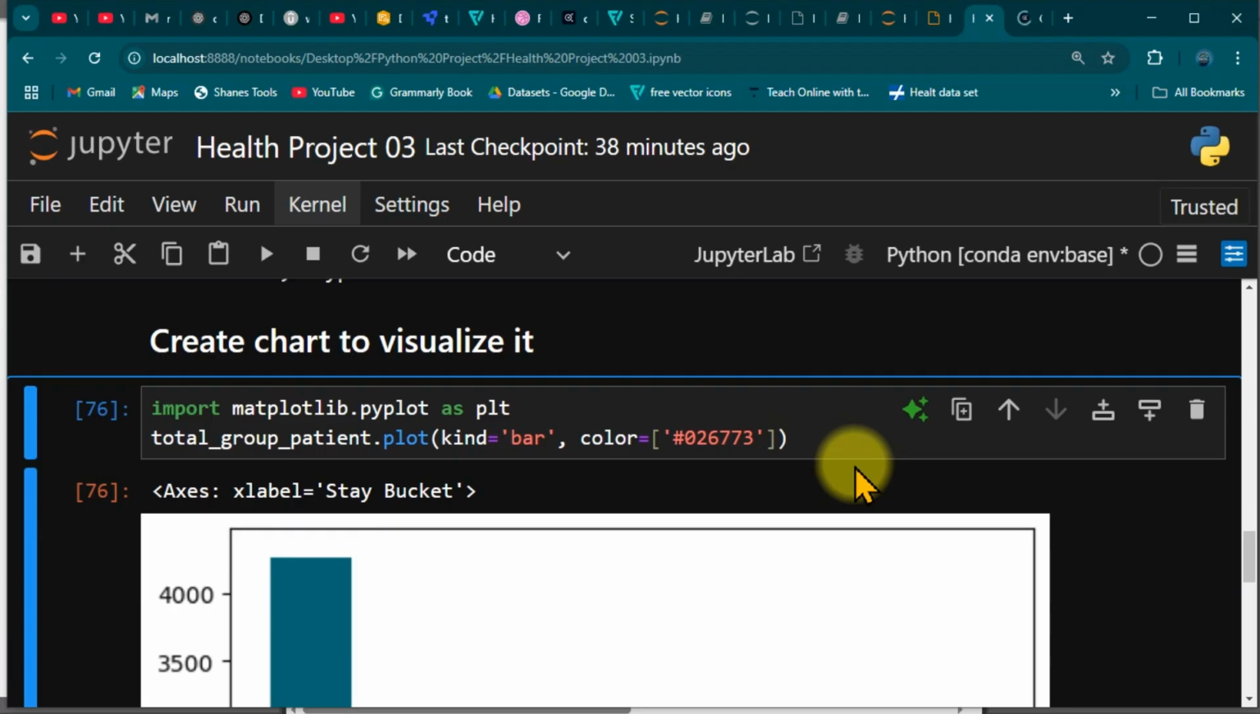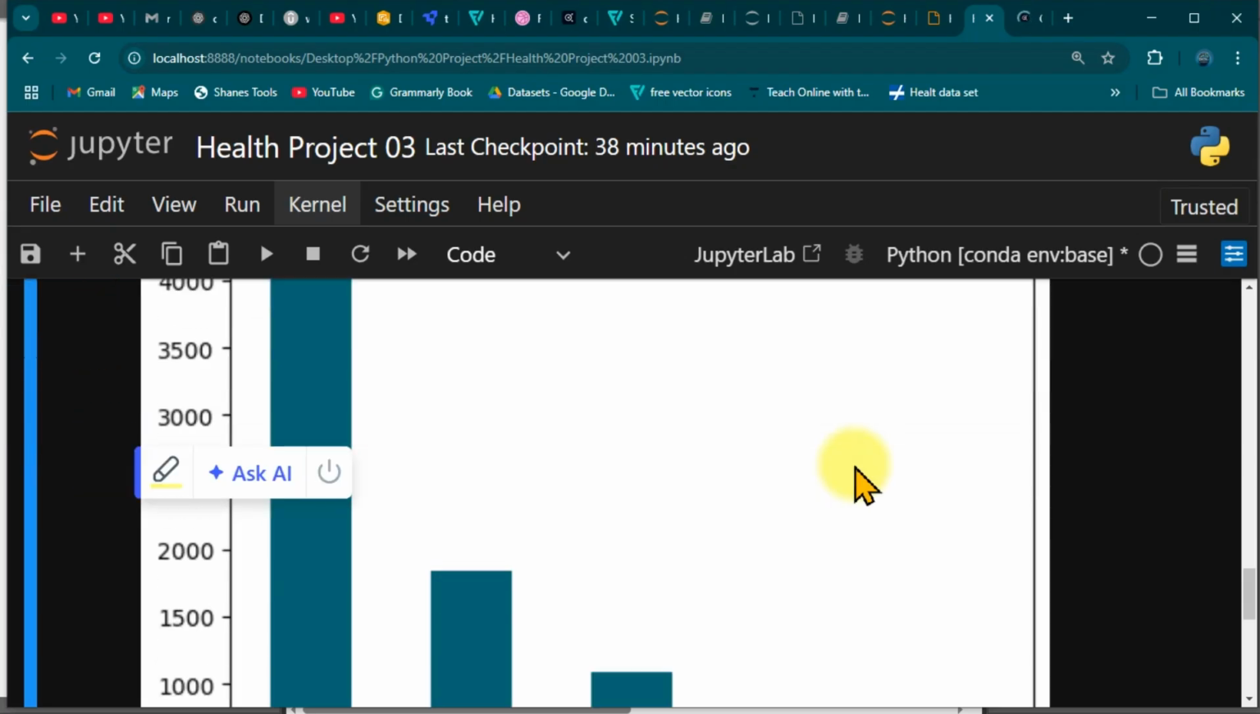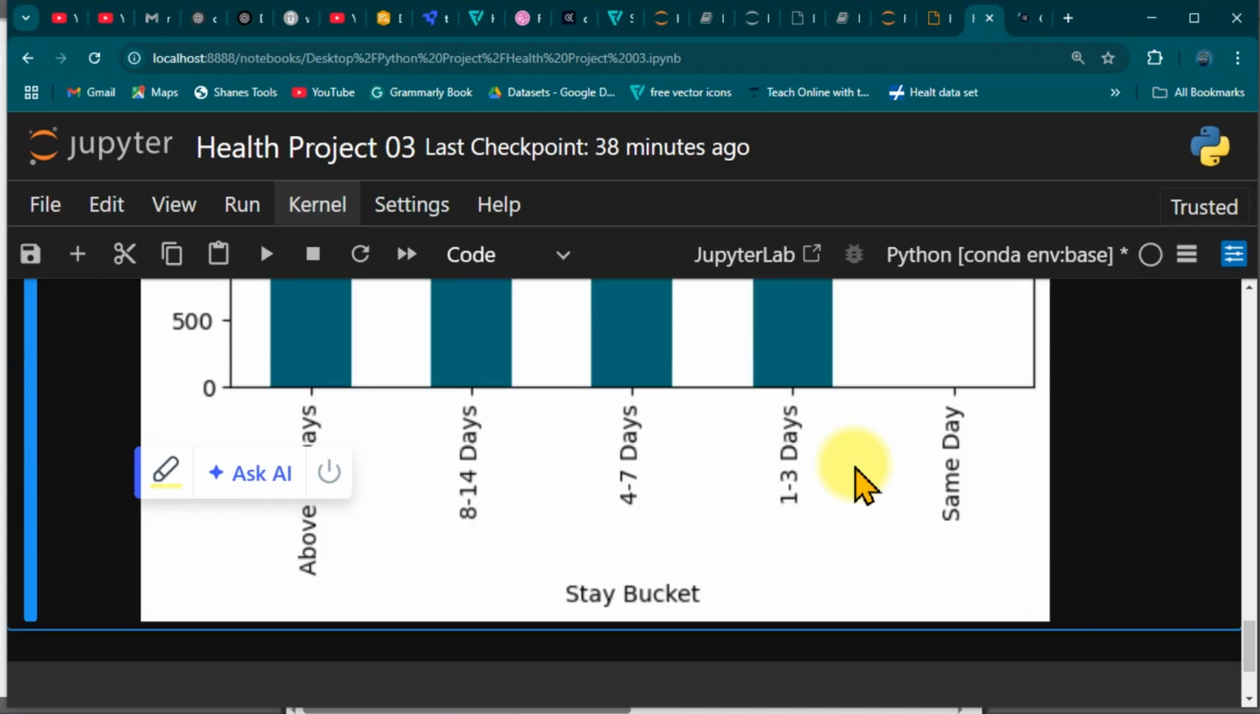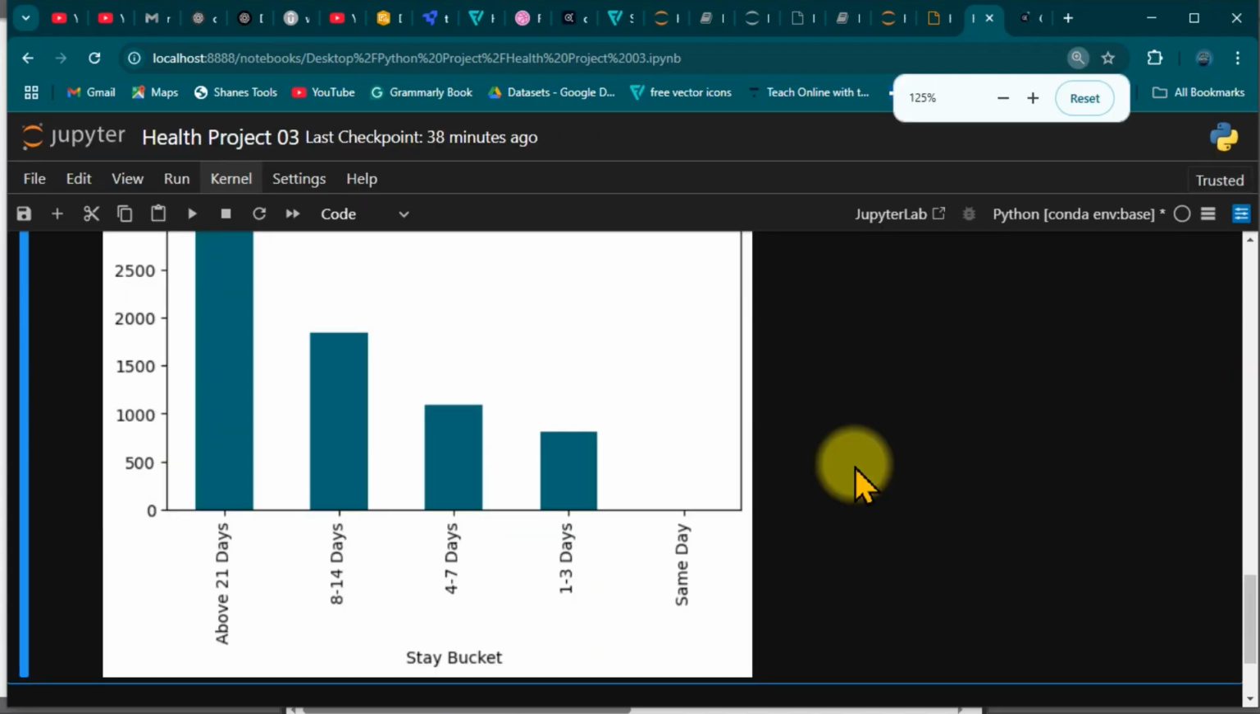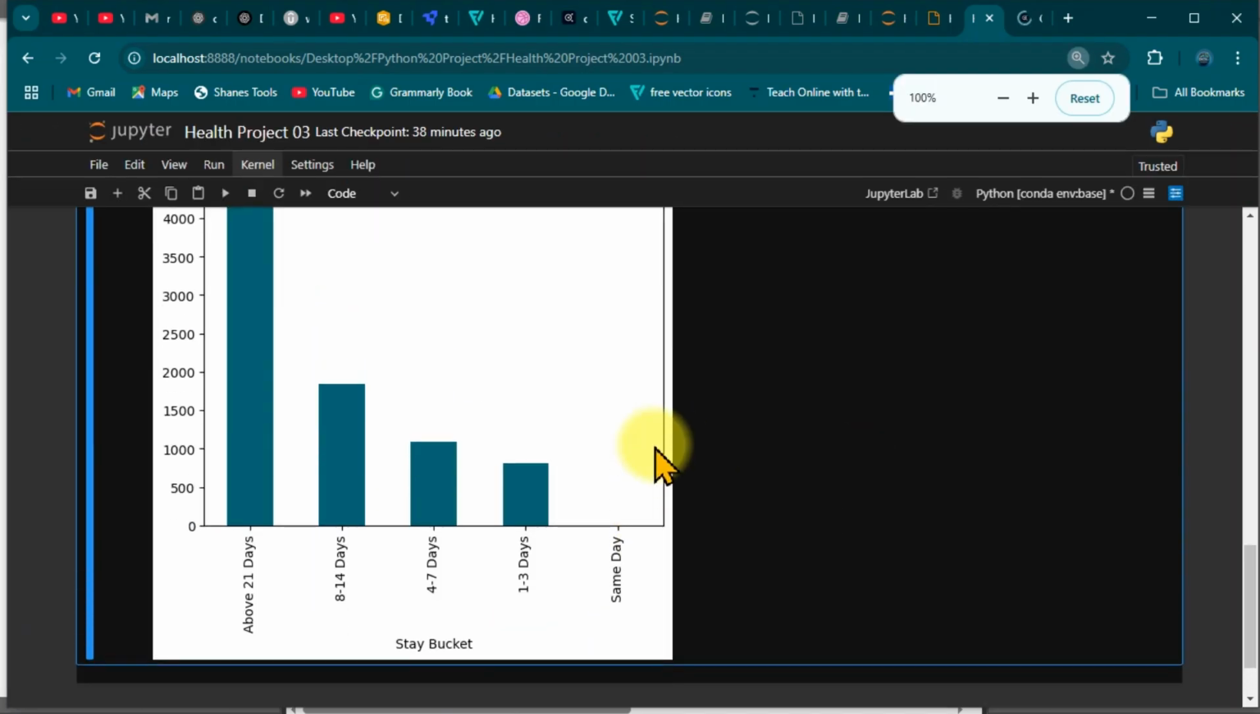So remember, you can decide to define the height and the width of your chart, which we're going to be looking at in our next video to come. But right now, this is what we have. Our chart does not have any title right now. So what if we want to actually add a title to our chart? So let me make it smaller. So can you see what we have here now? So we have above 21 days, 8 to 14 days, 4 to 7 days, 1 to 3 days, and the same day is not actually here. So you can filter away what is giving you blank.